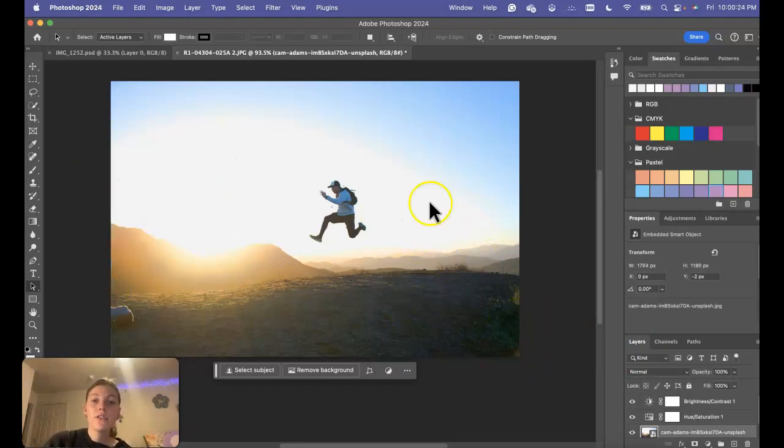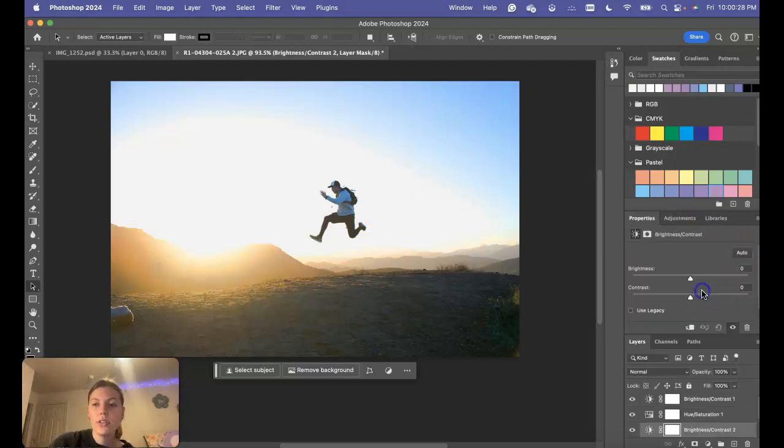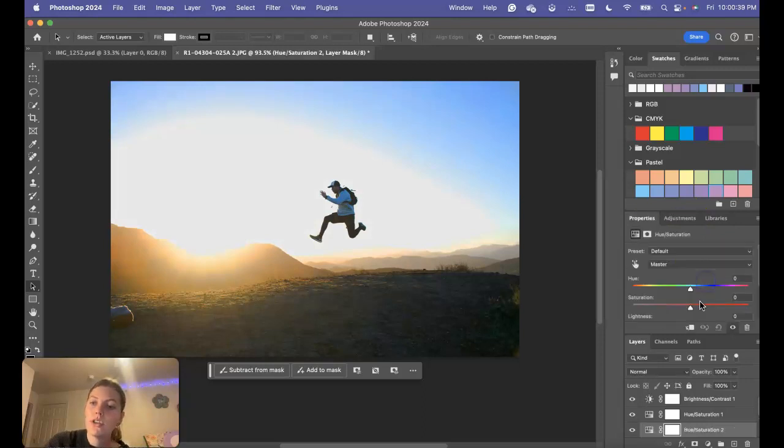Alright, now that I have this photo in place, I'm going to go back to adjustments and change the brightness and contrast. I'm going to decrease the brightness a little bit and add some contrast to that photo. I'm going to go back to adjustments and change the saturation and the hue as well to make it a little bit more orangey. Now I have all these different layers in my layers panel that you can see.